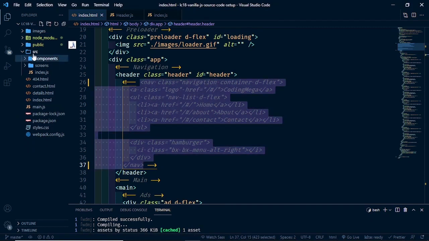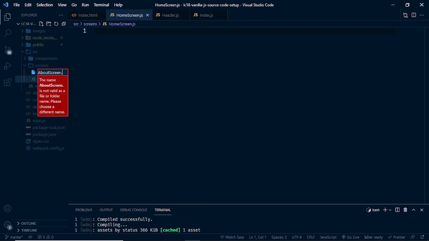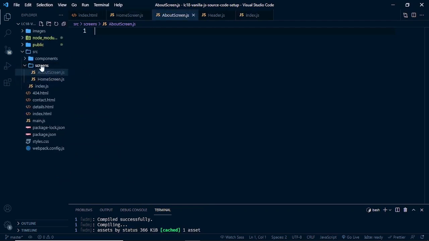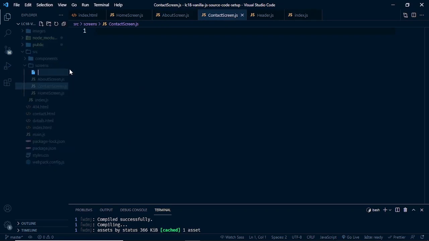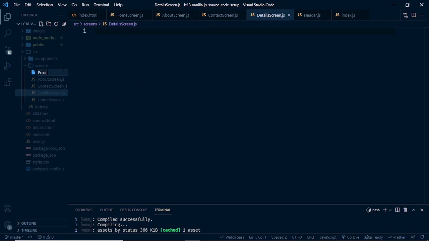Now inside the src folder, enter into the screens folder and let's create some screens there. We're going to need our home screen.js. We're also going to need the about screen, so this is for the about page, about screen.js. We also need the contact screen.js, the details screen.js, then we need our error 404 screen.js.